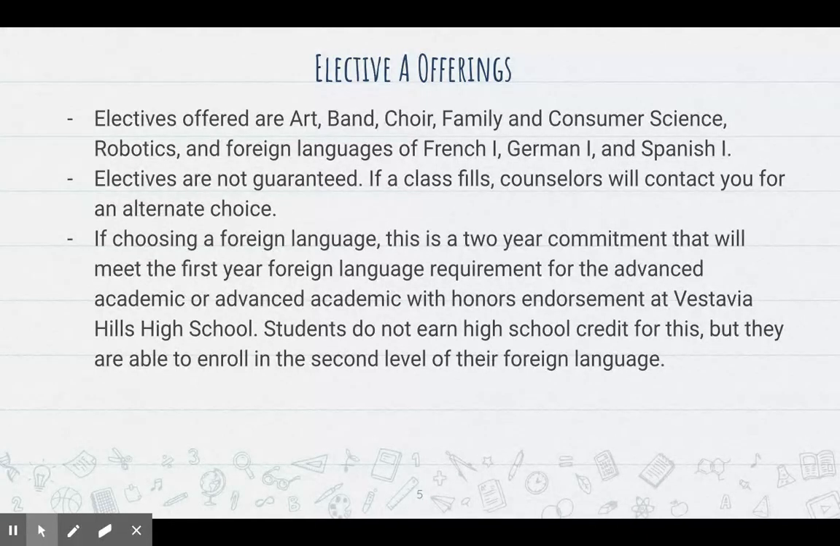If you decide to take a foreign language for 7th grade, this is a 2-year commitment, and so you would take it for 7th grade and 8th grade. And this would meet the first year foreign language requirement for the advanced academic or advanced academic with honors endorsement on the diploma with Vestavia Hills High School. You do not earn high school credit, but you're able to get a check mark for having completed year 1 of the language, and then in high school you would be able to take the 2nd year.